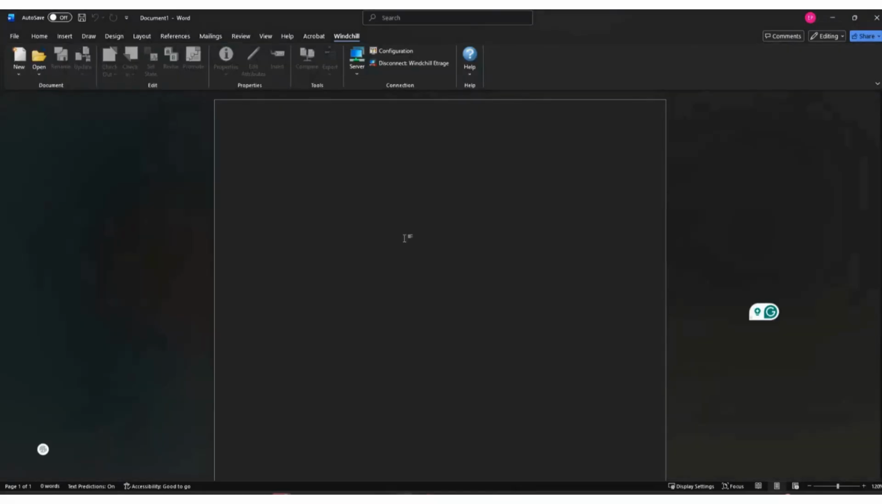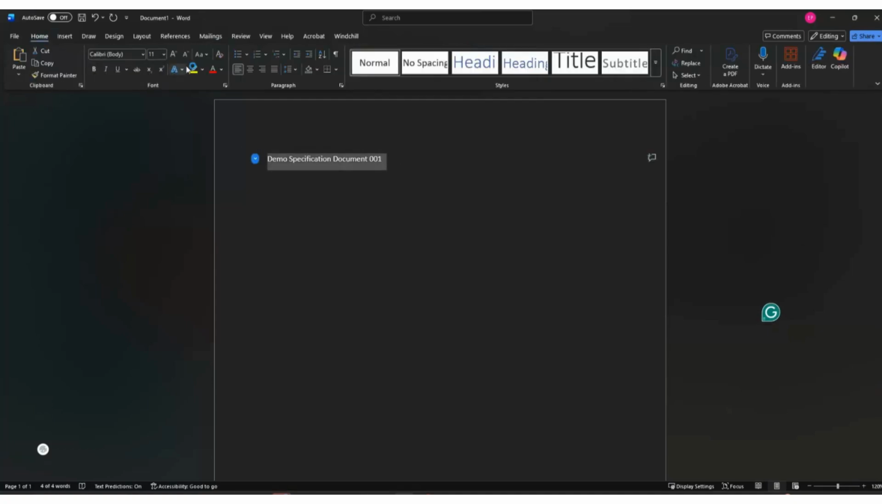So I'll jump back into my Microsoft Word application here, and to create a new document from here, I'll basically just add whatever information that I need. So for instance, this will be our demo specification document 001, and I can go in and format my document the way I need.